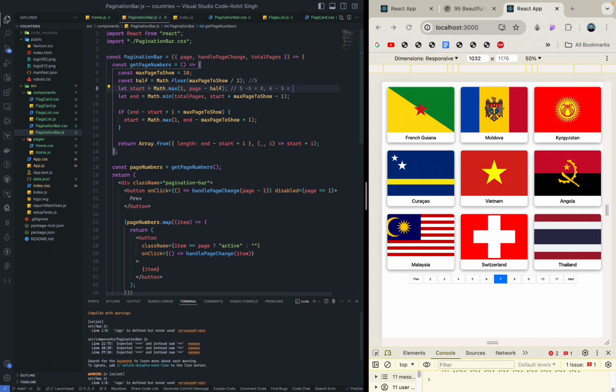At page number 6, it is 1. So math max of 1 comma 1 is 1, and when it is at 7, 7 minus 5 equals 2, so math max of 1 comma 2 will be 2. So when we are on page number 7, it is starting with index 2. And this is for calculating our last index. When we reach the end, we are redefining our start index, as when we subtract our start index from the end, we are getting fewer pages than what we need to display here. So if we remove this, let me show you.